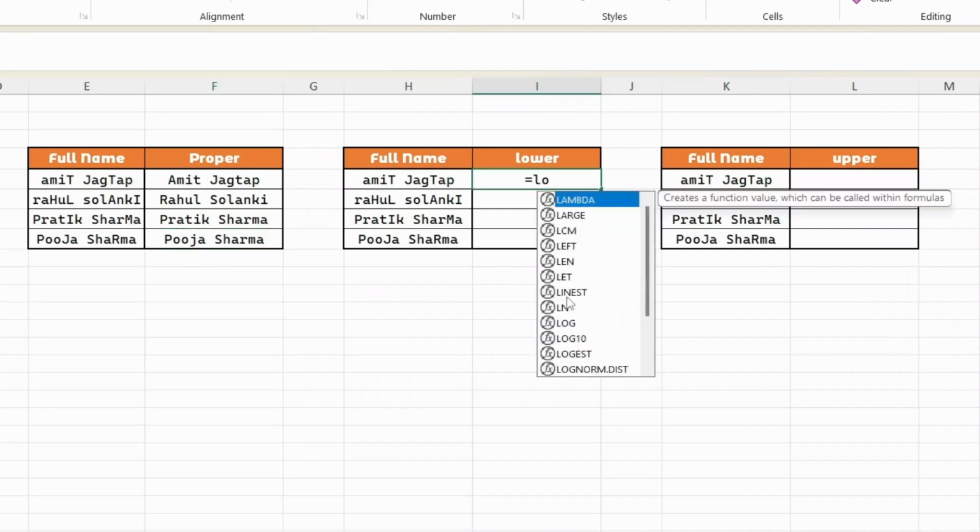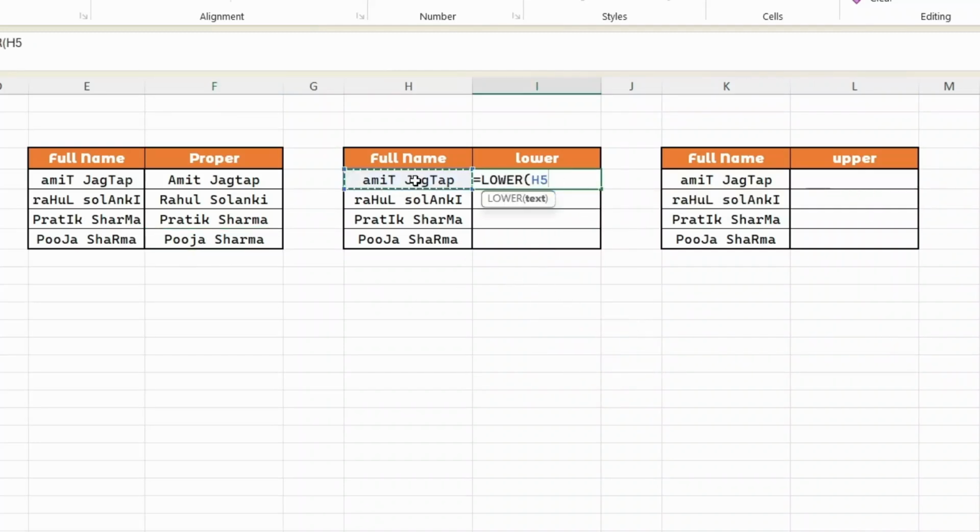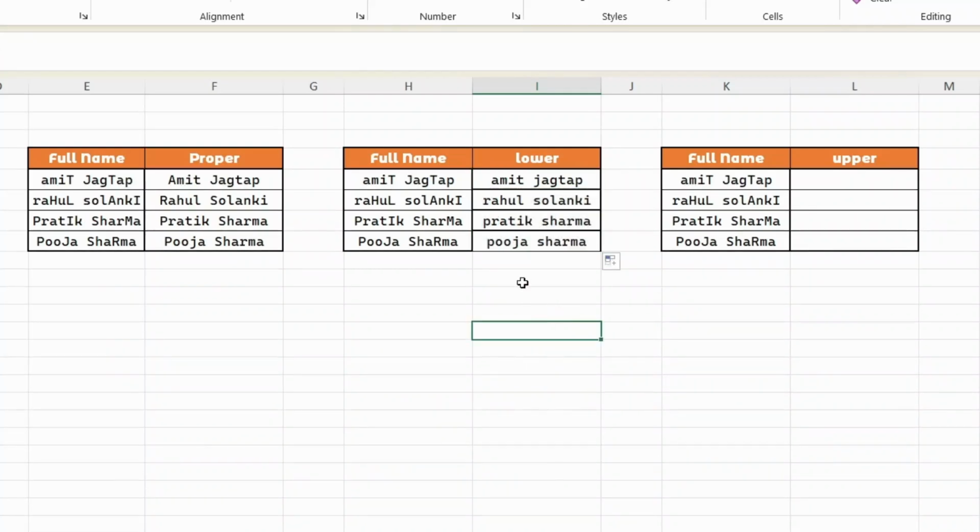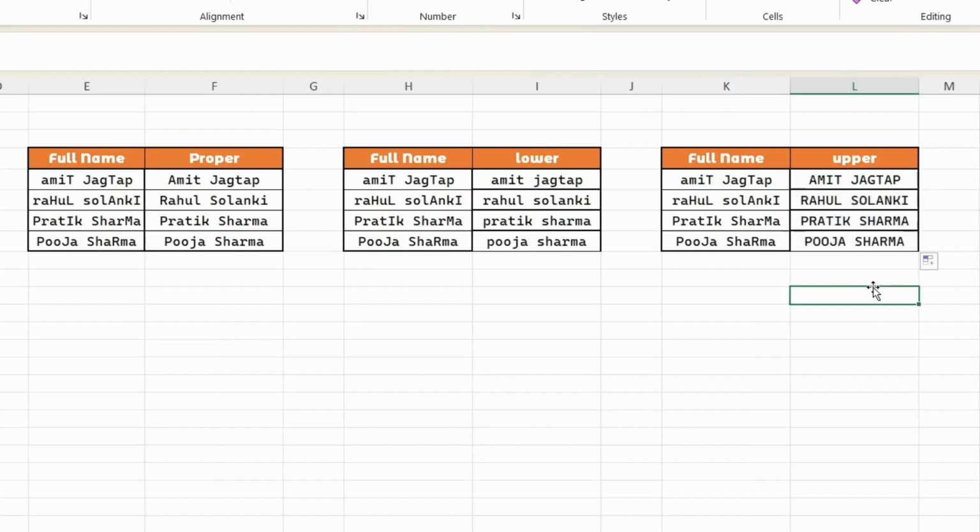Now lowercase. LOWER. Select the text. All alphabets are in a small size. Drag till down. Similarly, UPPER. Equal to UPPER. Select the text. Press enter. All are in capitalized form. Drag till down.